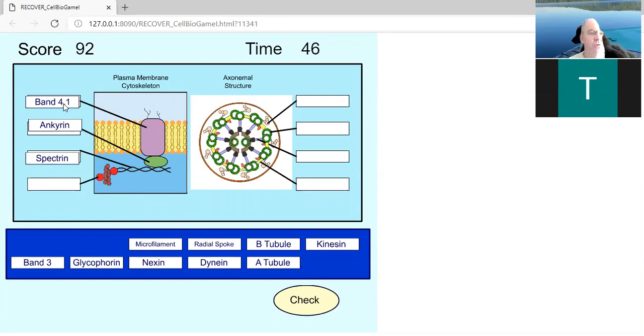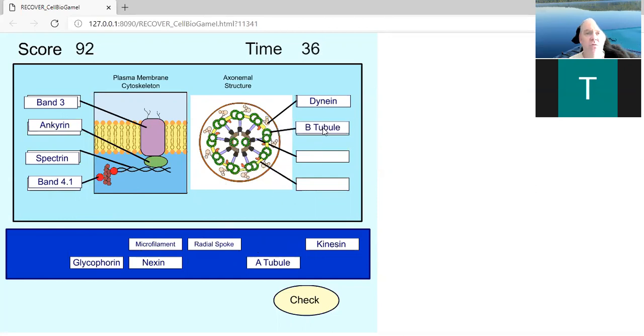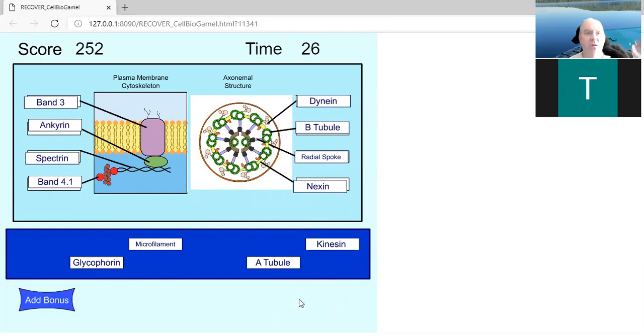Spectrin. Oops, nope, that's 4.1 there. And 2. Dynein. The B-tubule. Radial spoke. You can see how radial spoke ended up smaller in text, because it didn't quite fit. Oh my God, I got them all right.